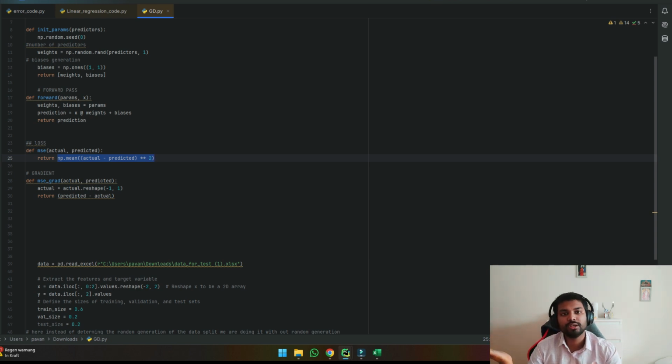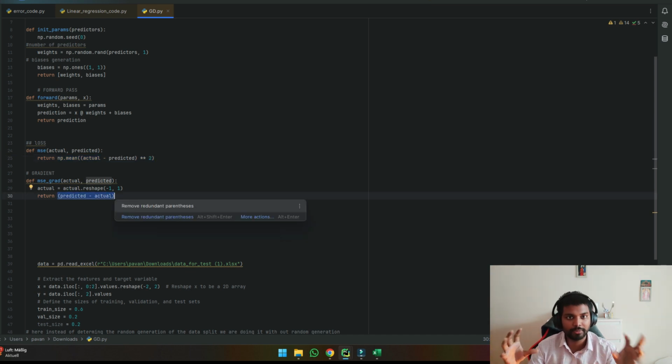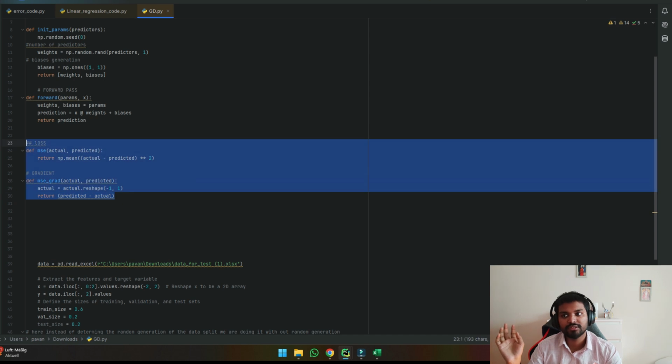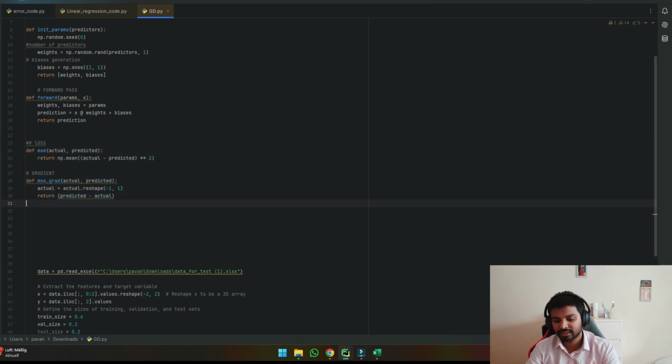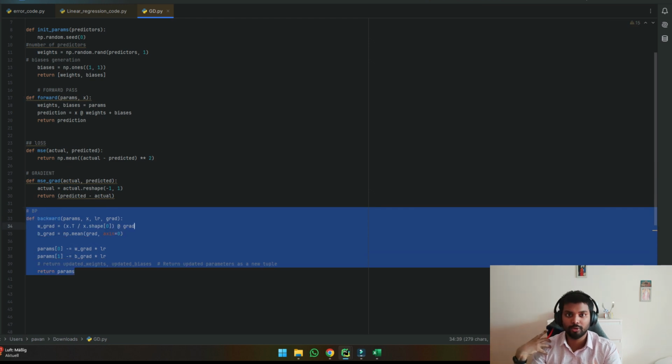So here what we are doing is we are just subtracting our actual data and the predicted data, and updating our weights. So this is the function of loss and gradients. And the next step here is in the back propagation, we are updating our model.